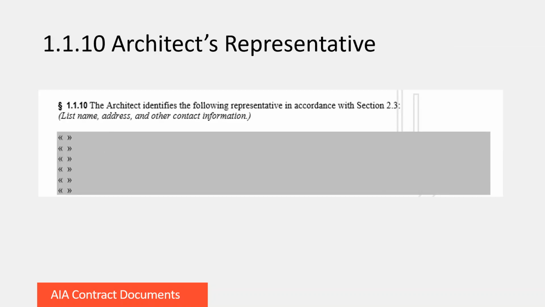And then we get to the architect's representative. In a small firm, it might be fairly obvious, but in larger firms, it can be very important to document the person in charge of the project, particularly if a firm works in multiple states or in multiple offices. Again, we're just trying to make everything as clear as possible in this initial information.